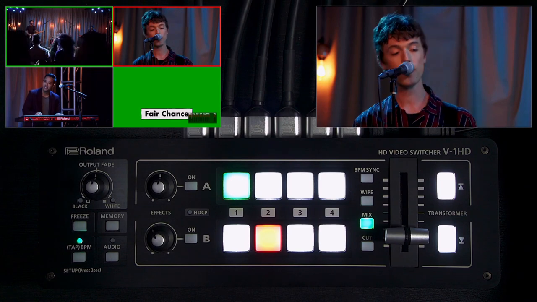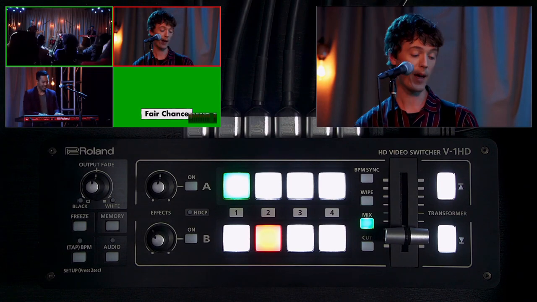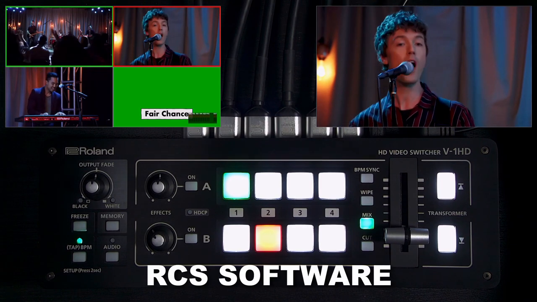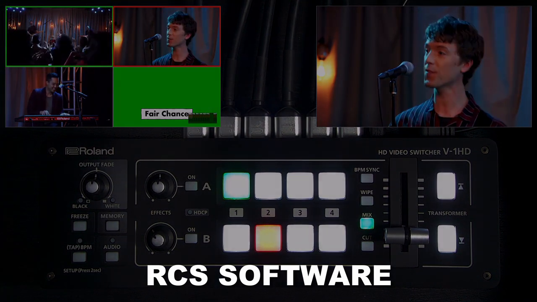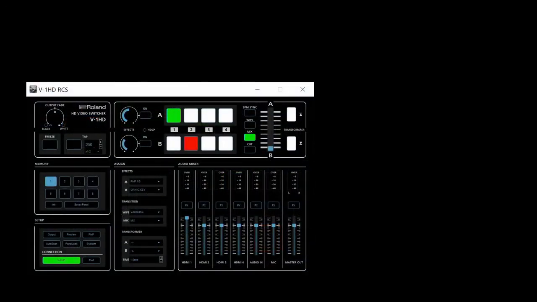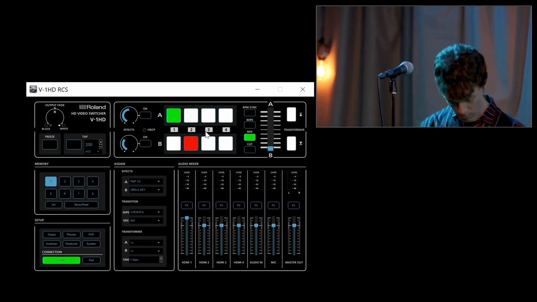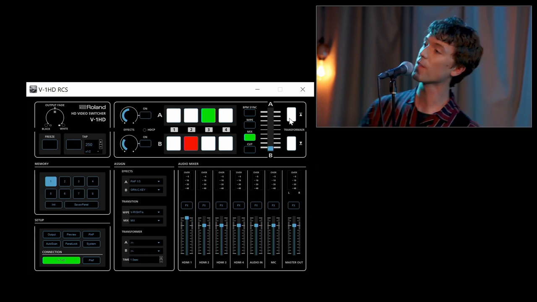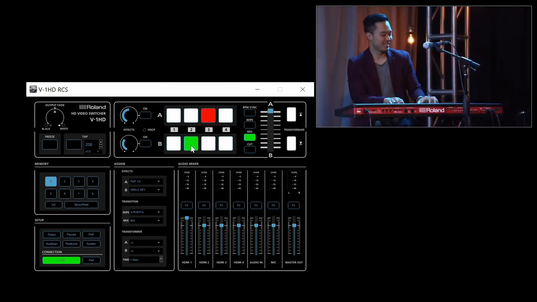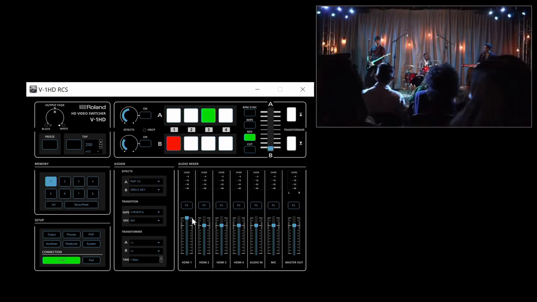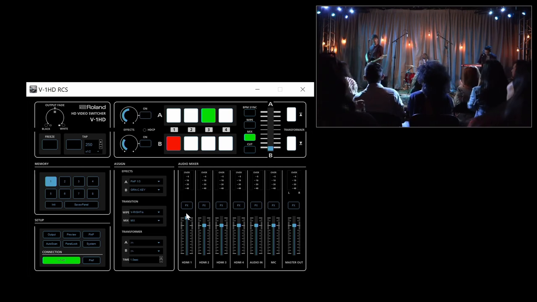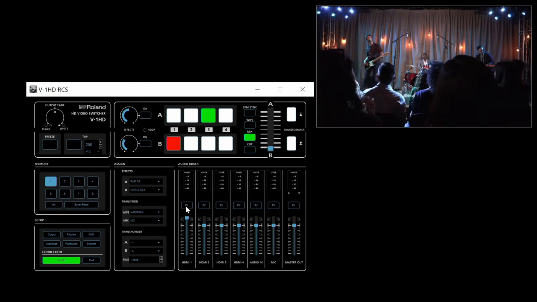And next what I want to do is show you the RCS software. Here we have the RCS software for Windows, and it is connected and synchronized. I'm going to bring back up program so you can see right here that I can control the switcher using a mouse. This is also very similar to the layout for the iPad version.